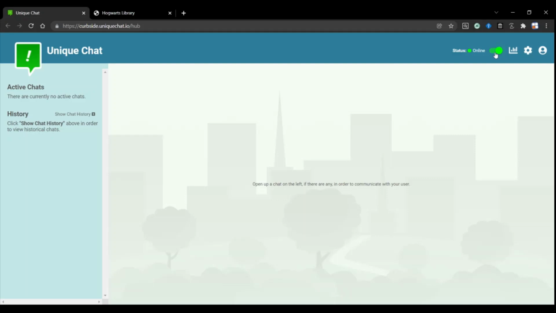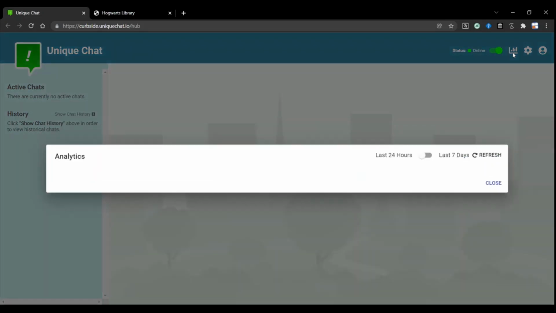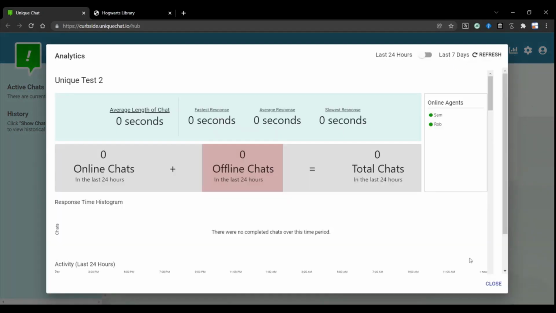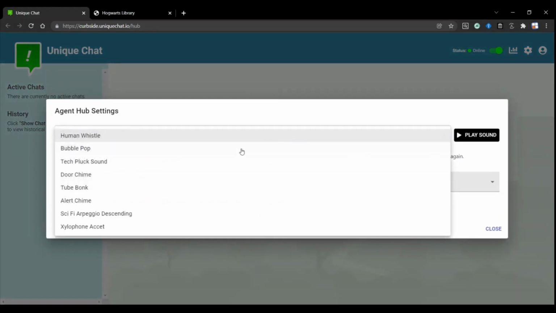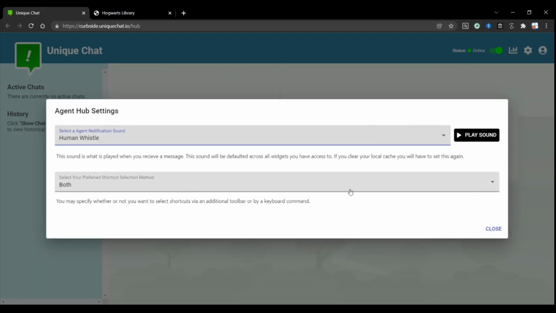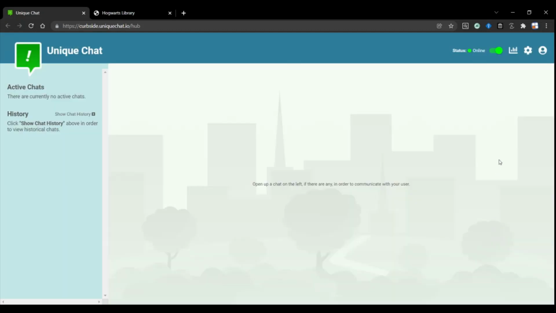It's important to note the other icons at the top of the screen on the right-hand side. The first is the user analytics page, which allows you to view information for your organization as a whole. Then there are the personalized settings, which allow you to change your notification noises as well as how shortcuts appear in the interface. We'll be going over shortcuts a little bit later. You will also have, at the very top right-hand corner, the option to log out at the end of the day.